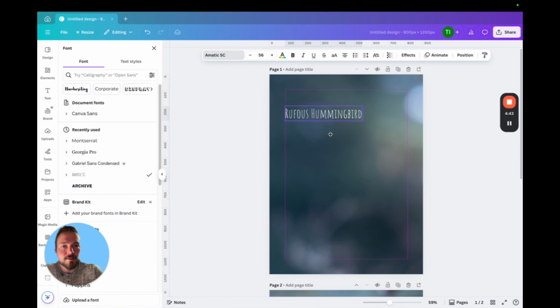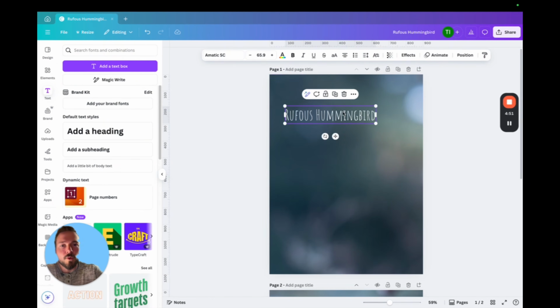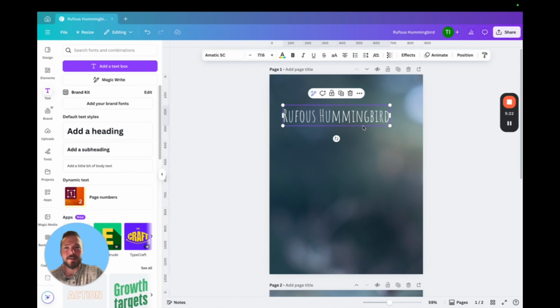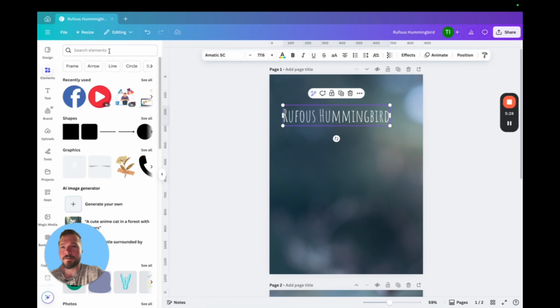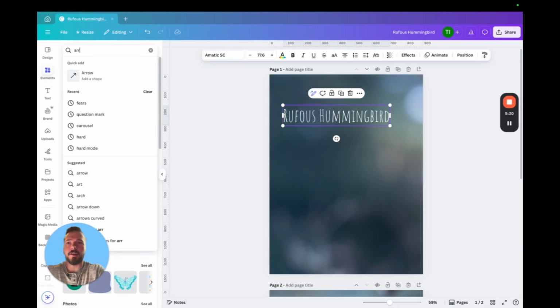Rufus hummingbird. Maybe put it in the top left. Left click. We'll make it even bigger here. So you can press up here to the font size to adjust, or you can just press it and slide it. So Rufus hummingbird, we're going to put that in the top left. And then maybe for fun, we're going to put a little arrow so people know to scroll. So we're going to go up here to elements, and we're going to type in arrow.